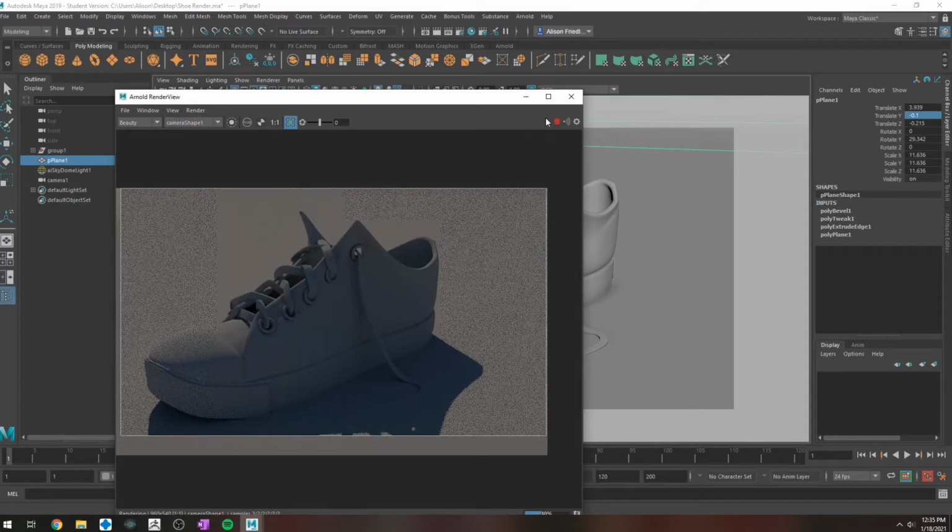I'll show you some other lights, and then I'll show you again how to go through and mess with the sampling and take care of some of that, because there's a few different things you can do for it. But it really depends on the circumstances of what you're trying to render.